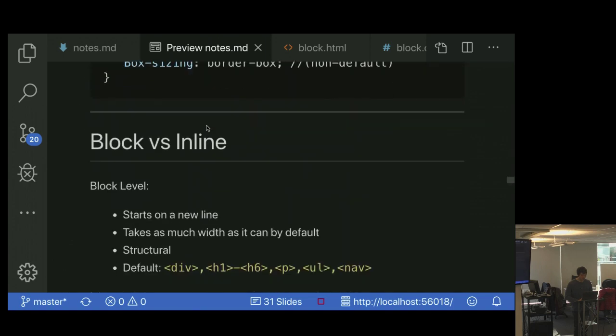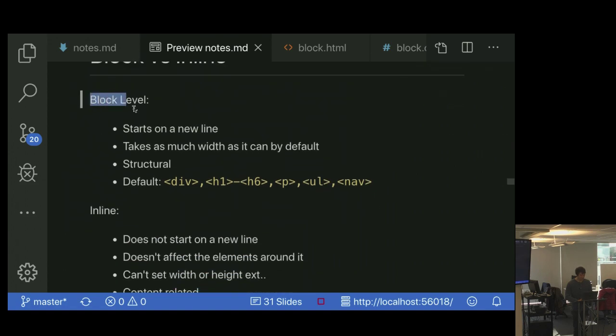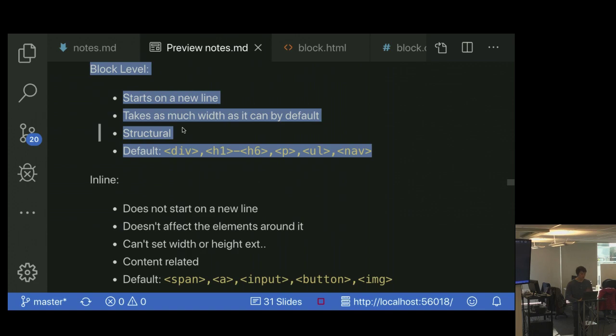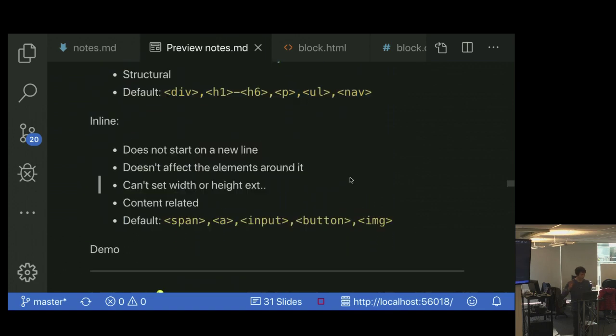Any thoughts on block versus inline? You're going to be using block level elements the majority of the time. Just keep an eye out for inline ones and make sure you have a somewhat understanding of the difference of the two, because it can affect your layout and give you some weird things.